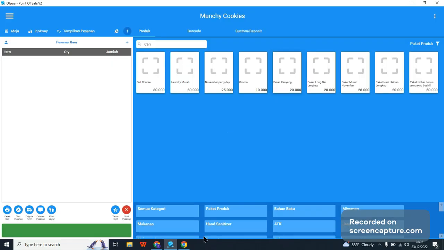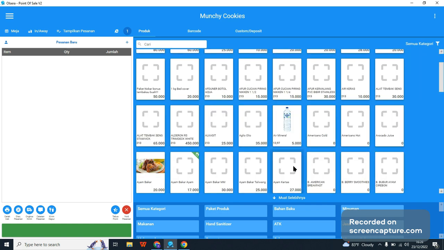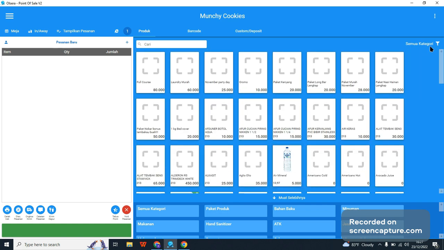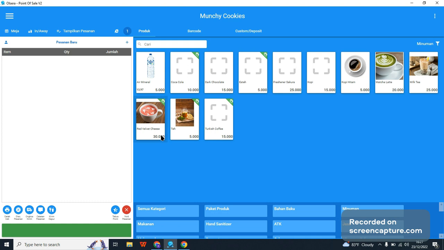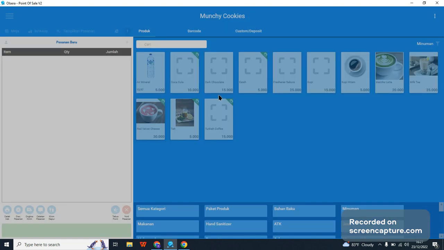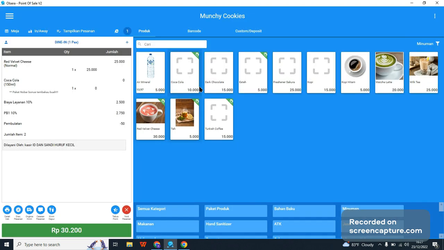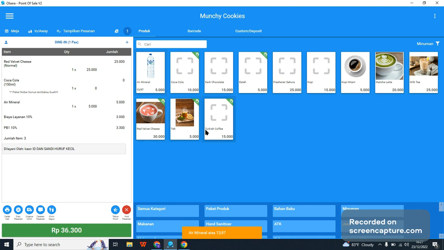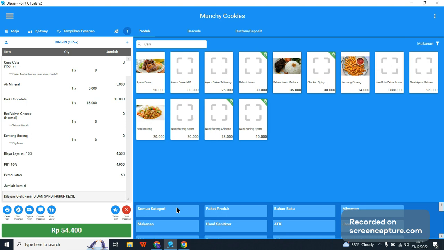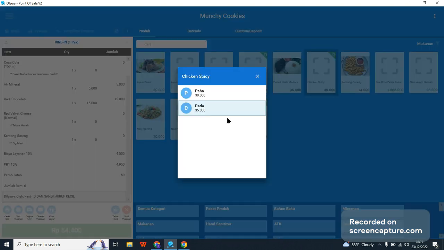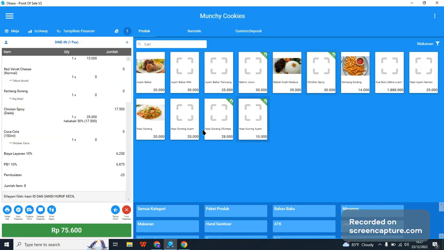Okay, so actually it's already here, the products that I sold. I will filter it so it will be less than this. For example, I will go by drinks or beverage, and here I will pick the red velvet cheese, and then the mineral water, and then dark chocolate probably, and then I will go with the food. For the food, I will choose this chicken spicy and then French fries.